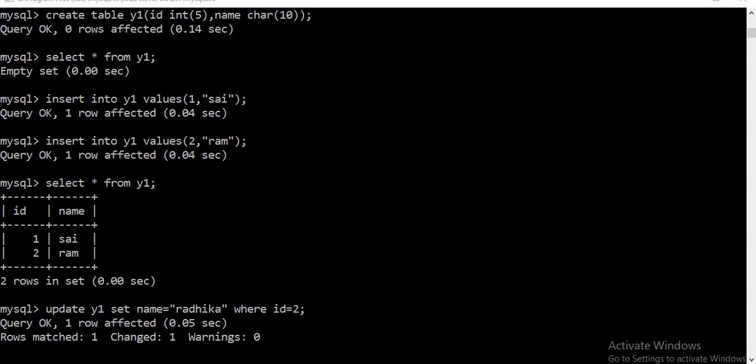At the time of table creation, we can use many options like auto increment, not null, primary key and so on. At this point just create a simple table with two fields. A table is created. Select star from y1. Y1 is your table, empty set, no rows are inserted. To insert any row we use the insert command. Look at the syntax: insert into table name values, within brackets, if it is an integer specify 1, comma, as it is a name, put it within double quotations. So 2 rows are inserted. Select star from y1, 2 rows are inserted.